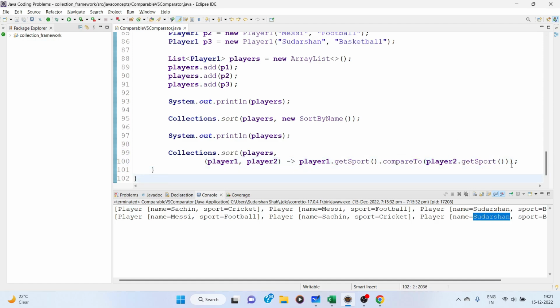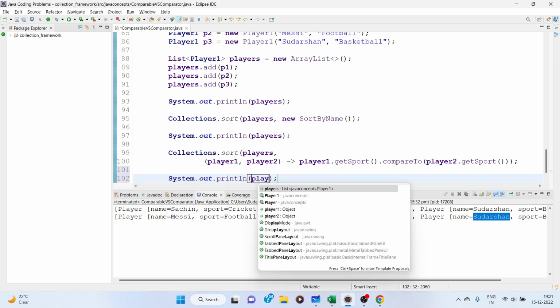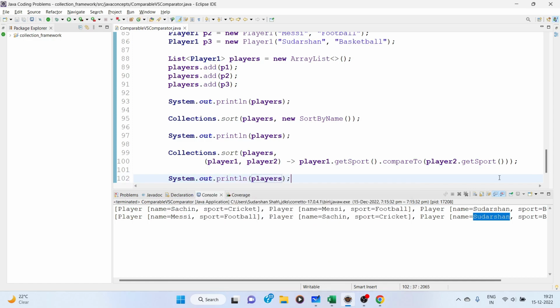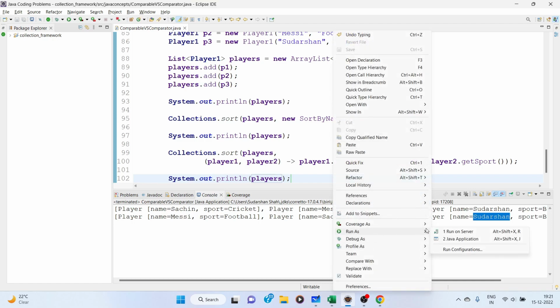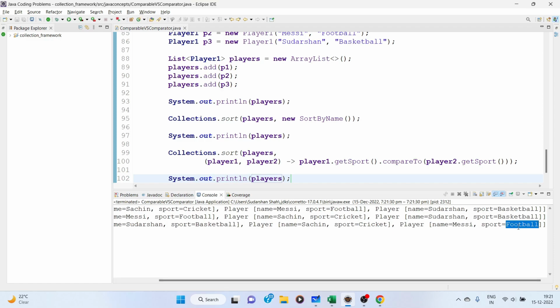So now let's print the players, or the players objects list. If you try to print, now we are sorting according to the sport field. So we are getting basketball first, cricket second, and football third, and this is according to the sport sorting. It has sorted according to the alphabetical order, right?